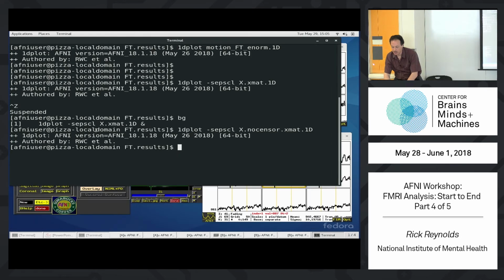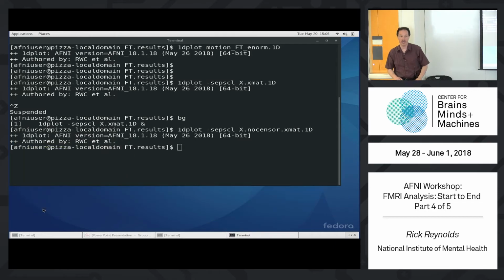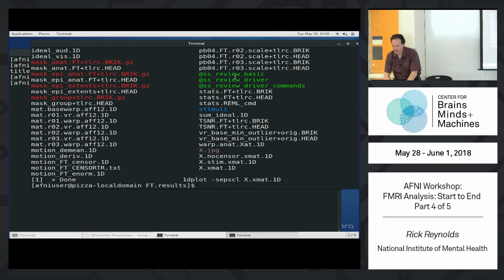So I'm going to close all of these AFNI windows, and I'll do it the fast way. When I click on done, I'm going to hold the shift key down. I'll do shift done, and that'll just blow away everything. Typing ls, here are the driver scripts.